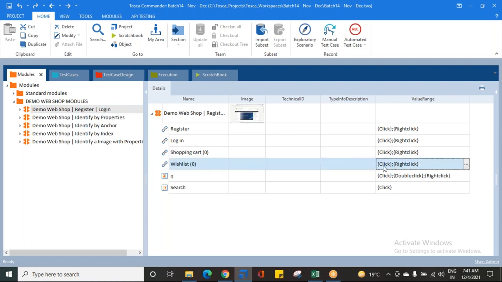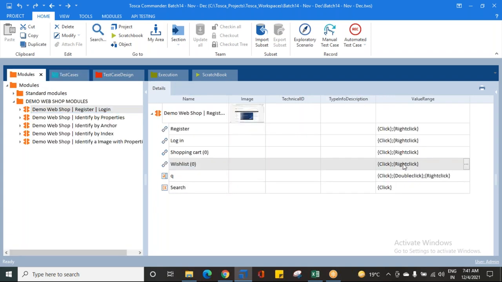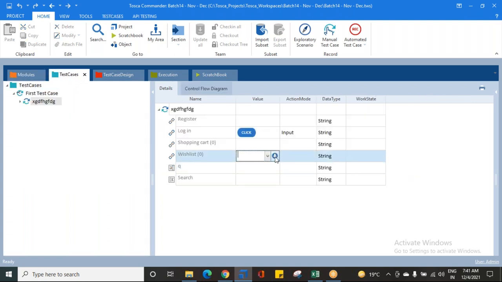Can you see here? This is the value range. Based upon the value range in the module, the values in the drop down are coming from there. Click and right click, right? What does this click and right click value range mean? It means you can perform only click and right click operation on this wish list. Other than that, you can't perform any other action. So that is what TOSCA is saying to you: I can perform only click operation and right click operation. That is my restriction on this control. I can't do any other action on this control. So it says these are the only two actions I can perform. That is why only these values are displayed in the drop down.